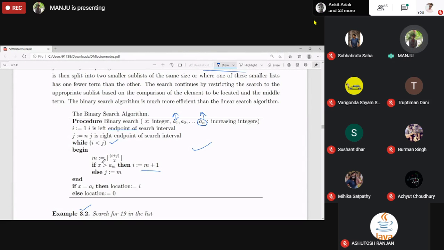If x is not bigger than am, then the right end point j will shift to m. That is, we discard am plus 1, am plus 2 and so on up to an. So else, j will become m. Then our search interval becomes half of the earlier search interval. Again this keeps going on until we get the condition as false. At some step we will have i equal to j, that is only one element in the list, which will give this statement as false.